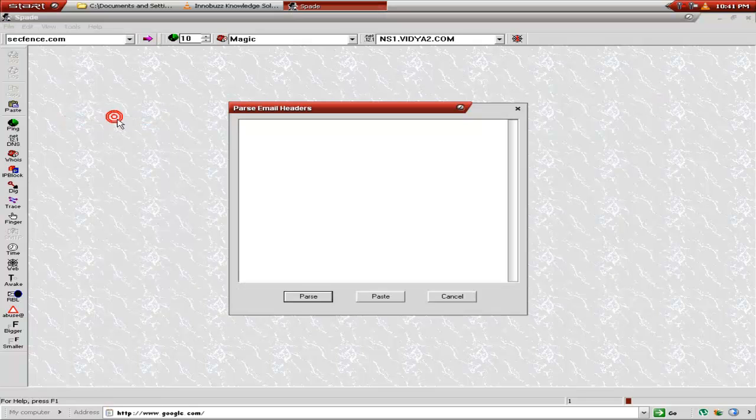The next command is parse email headers. Parse email headers allows the user to verify a set of headers from an email message. The email headers can be copied directly from an email message and pasted into the parse email headers dialog box, where Spade will then indicate whether the mail headers appear to be valid or not. Spammers or others looking to cover their email tracks will often put in false email header information.